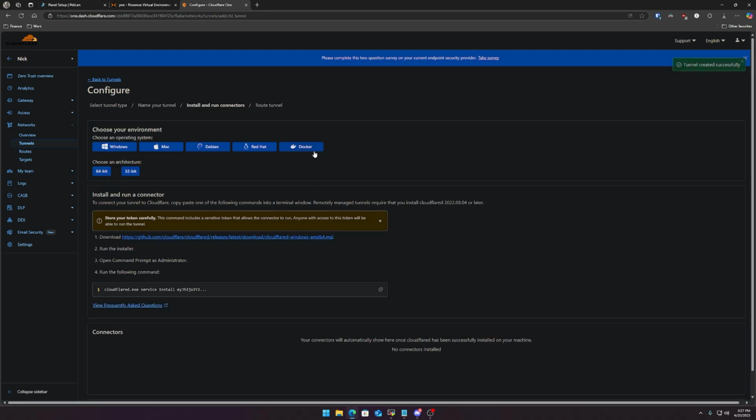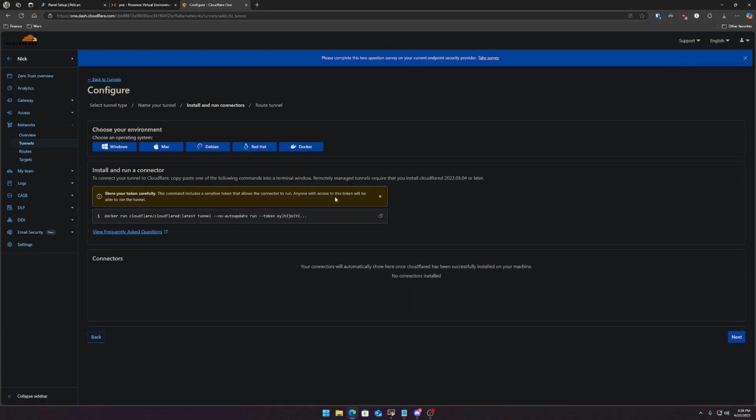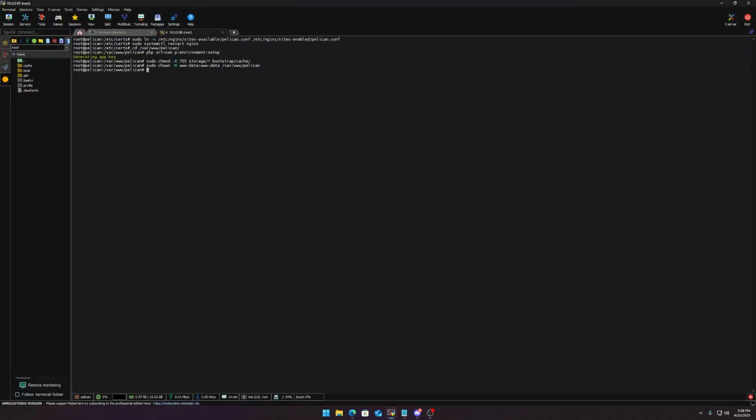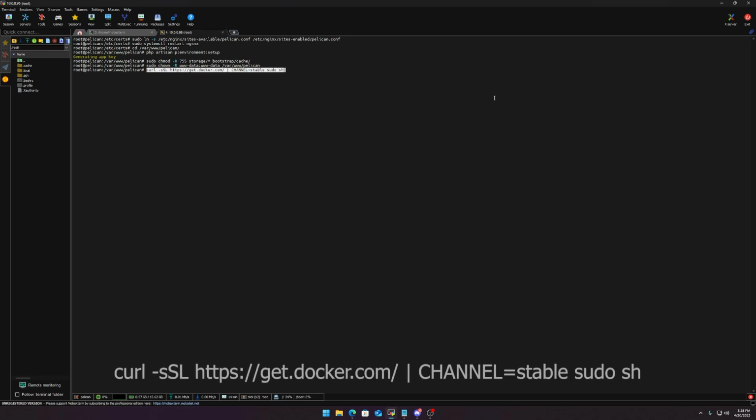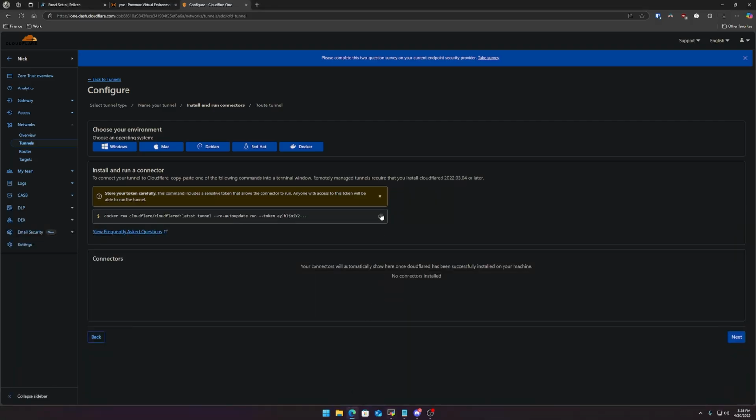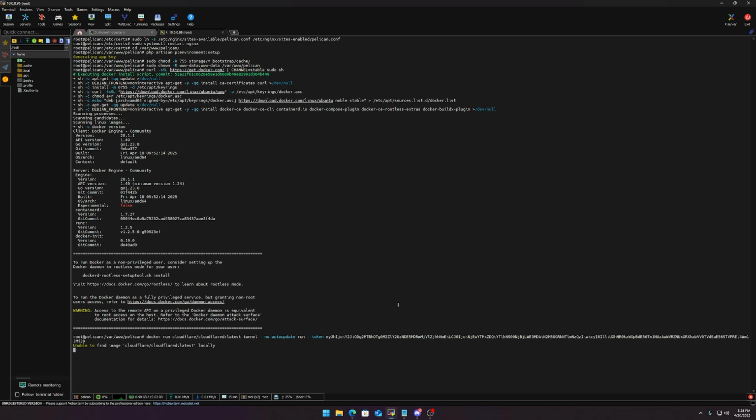And we're going to go over here for the operating system. We're just going to click on Docker. And before we can run the Docker container, we're going to go back to our SSH. And we're going to use the fourth command in the description below to install Docker itself. All right, once that's done, we're going to go ahead and copy, and we're just going to go ahead and run that.